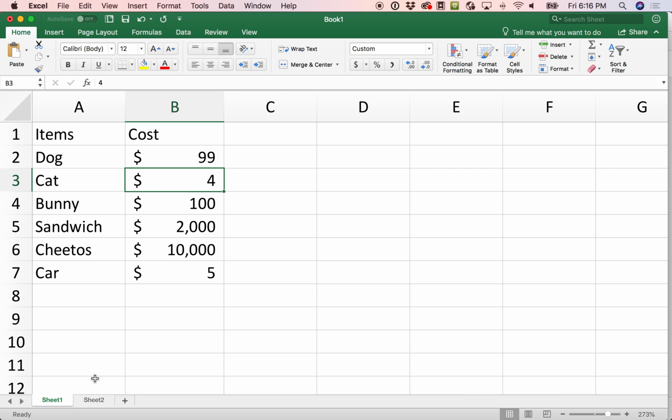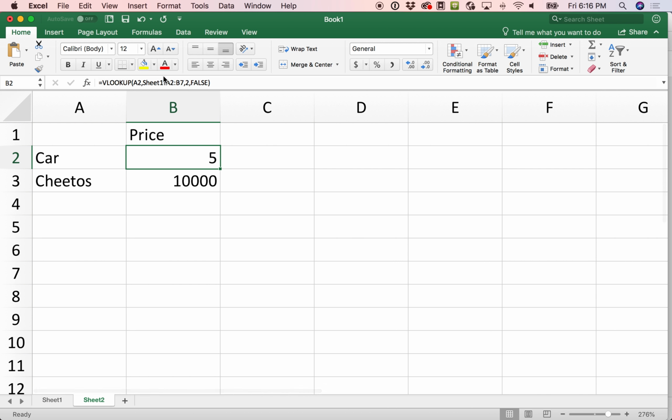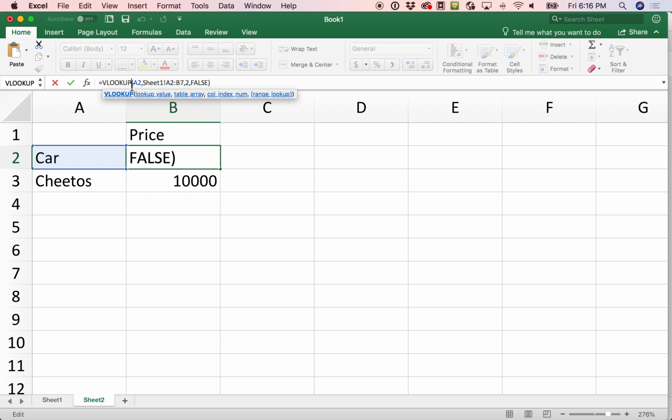So that's how you use VLookup. So again, this is the formula. We have VLookup, A2 through Sheet1, so that's the table array, which is the columns and rows you want to look into. Then the column index number is the number that you're returning. And then range lookup, don't really worry about that, just type false.